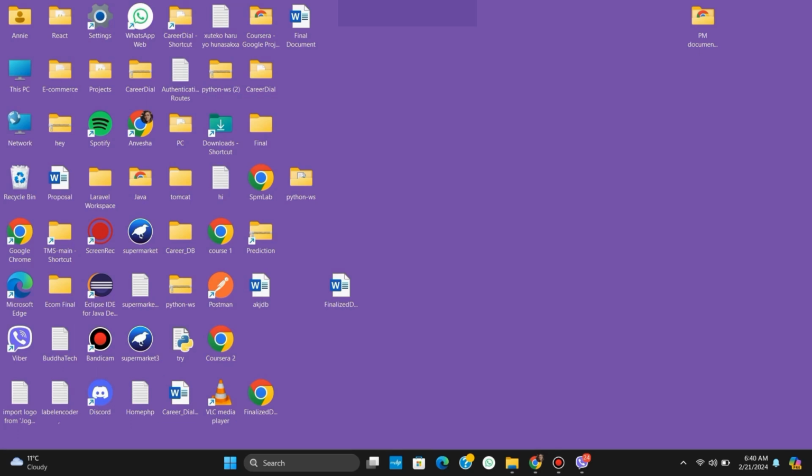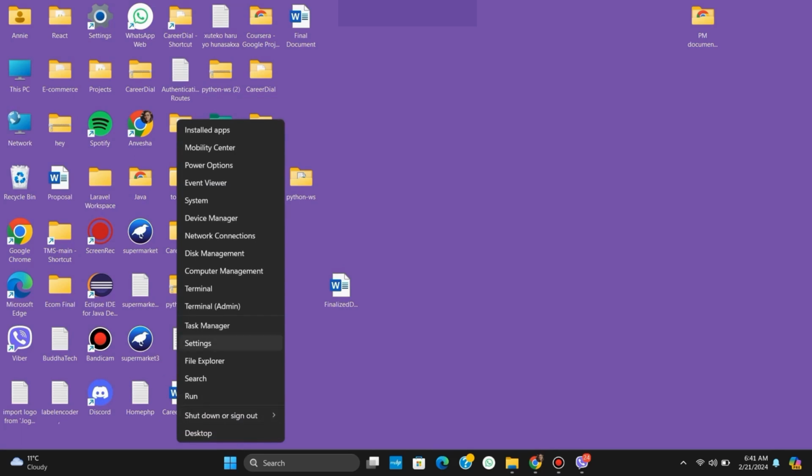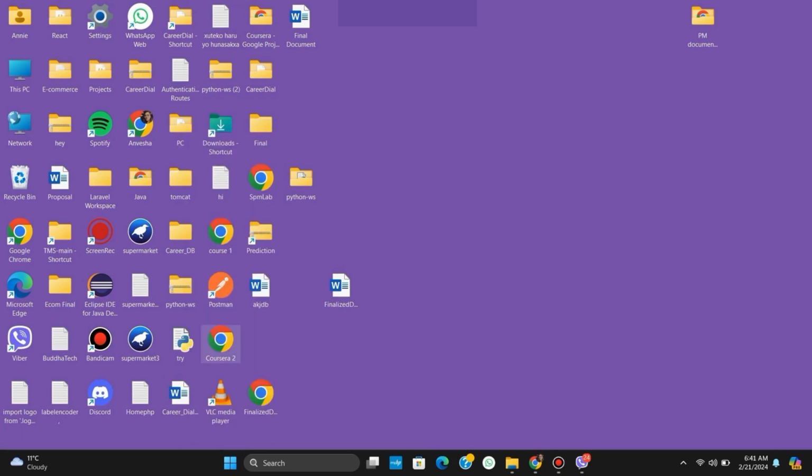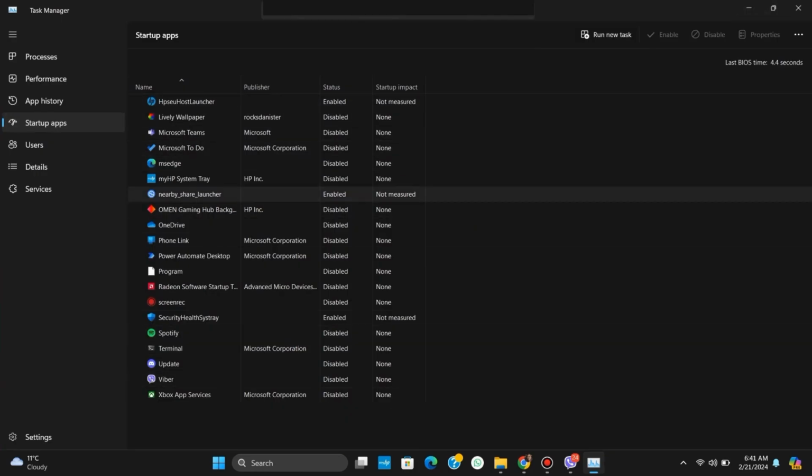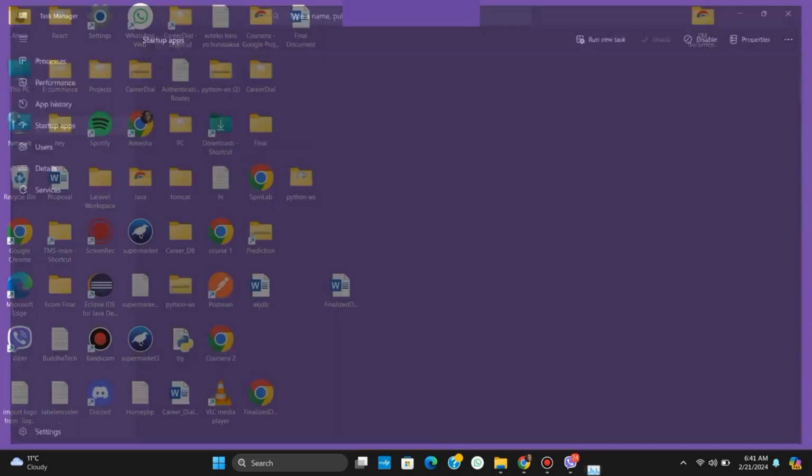To start with, right click on the start icon and then go to Task Manager. Once you have opened the Task Manager, go to the tab that says Startup Apps. These are the applications that automatically turn on once you open your computer. Right click on them and disable the applications that are currently enabled. This will help you save some memory and speed up the computer. This is the first solution that you can try.